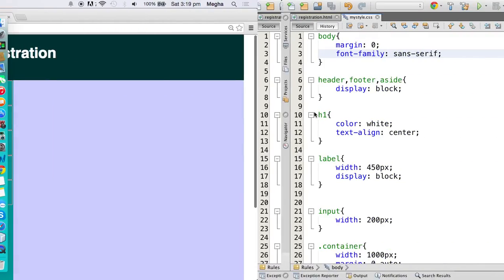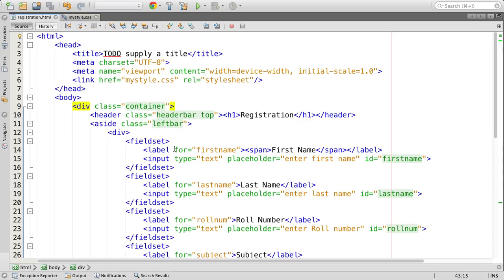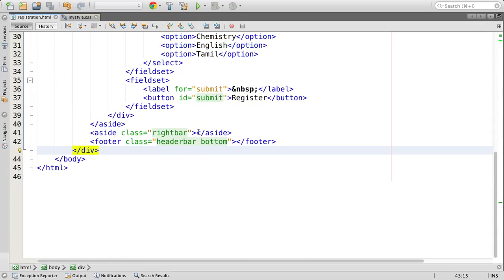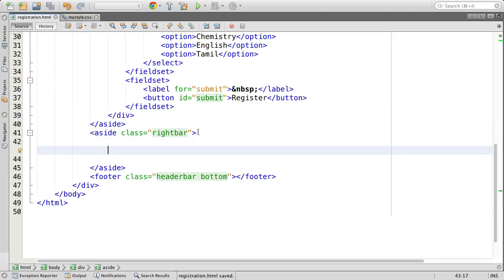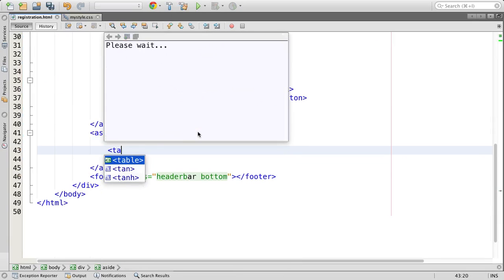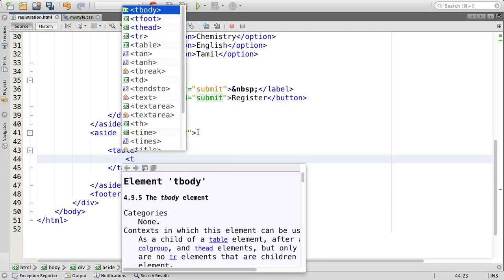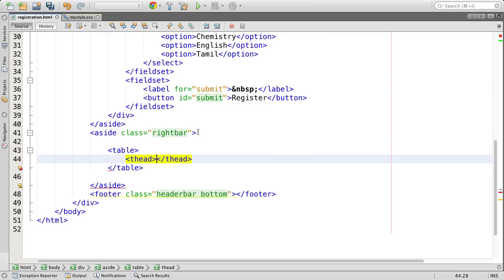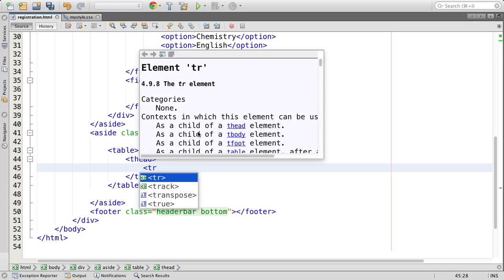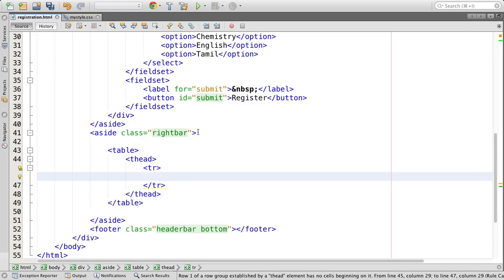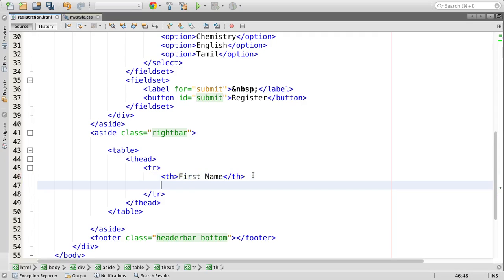Let me go ahead and create the table first. This is where my table is going to come. So we have a table. Head, table row, table header, first name, yes, last name.